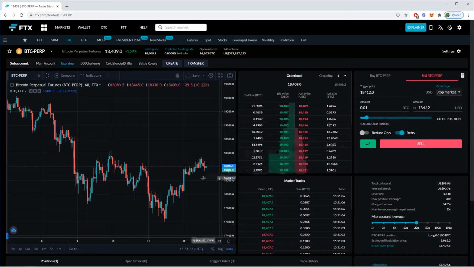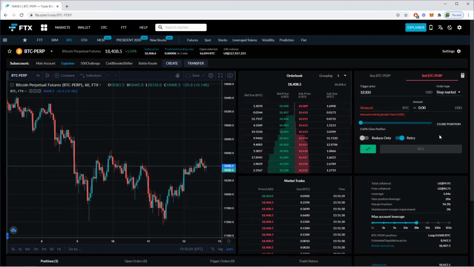So let's look at this now. I'm going to set my invalidation just down here at 18,300 for this video. So I'm going to set my trigger price here at 18,300. And what you can see when you select stop market is this button appear here, the close position button. Now what this button will do is automatically populate your BTC size in here. So I'll delete that now just to show that. And what it will do is select this reduce only button. So let's go ahead and press close position now.